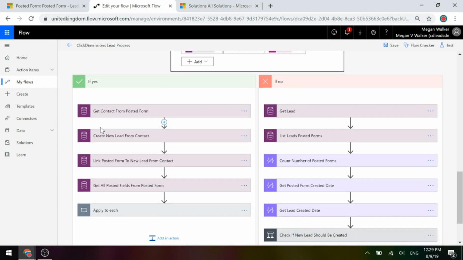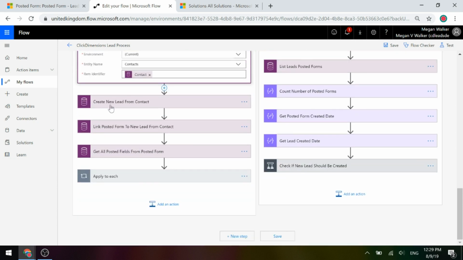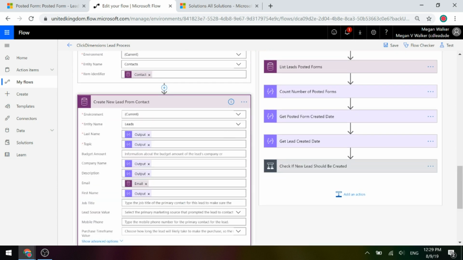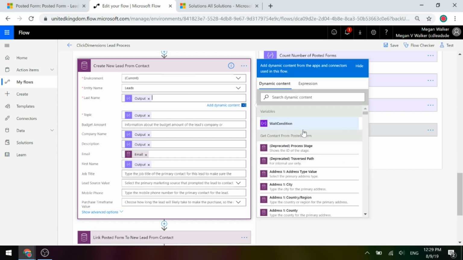So if it's met, there must be a contact. So we're going to first of all get the contact from the posted form. So that is our get record from the CDS connector. Then what we're going to do is we're going to create a new lead from the contact. So the first thing is we've got our entity name of lead. Here is where we're going to be using all of those outputs that we created. And this is why it's important to actually name those outputs.